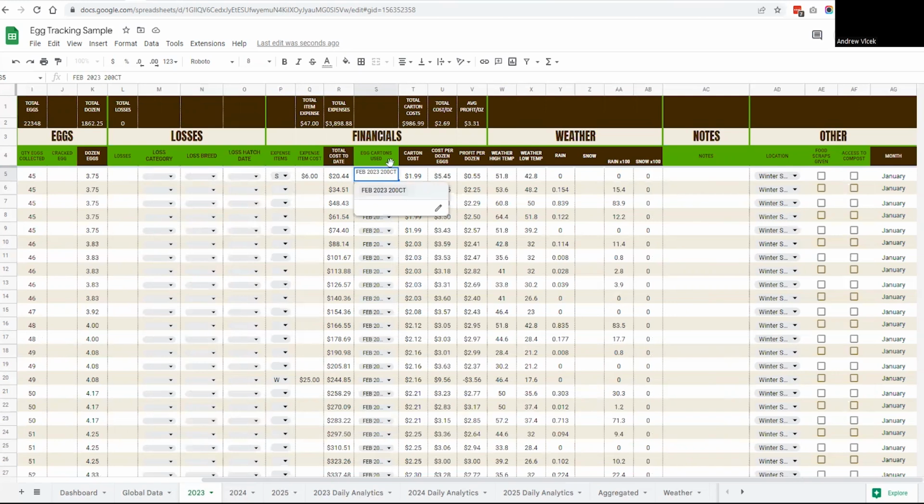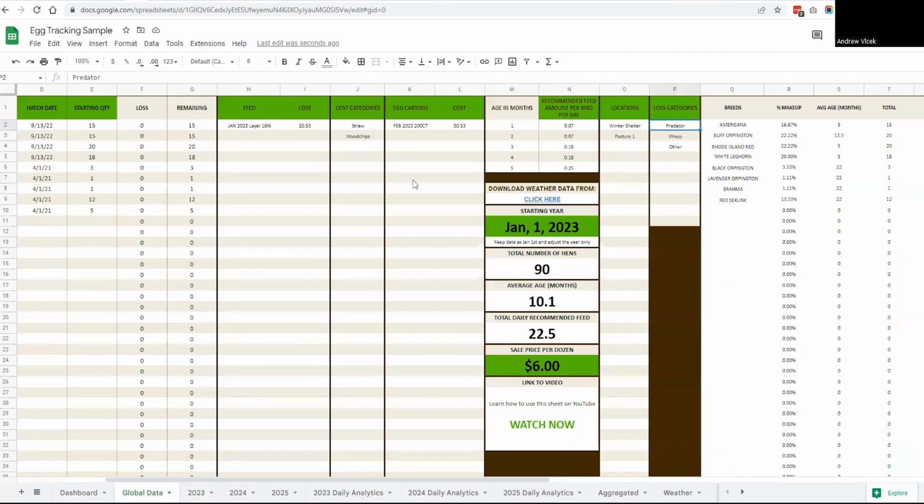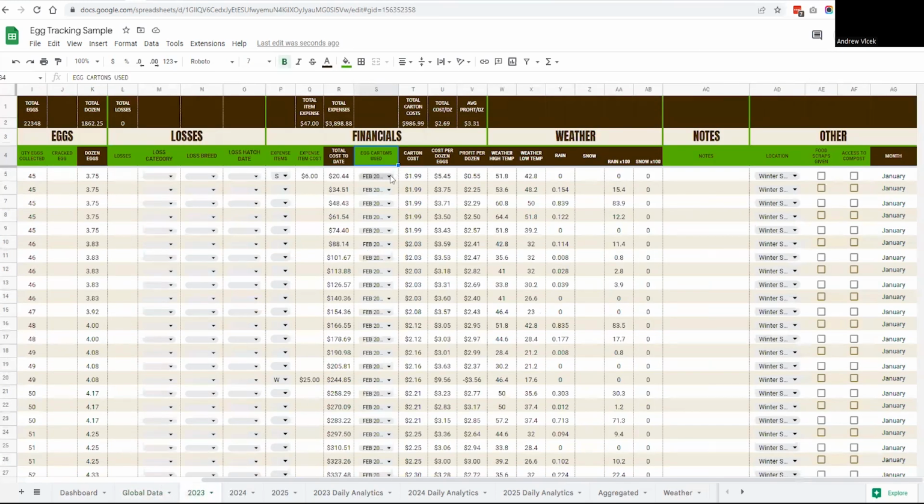Your egg cartons used, this is where you'll choose which egg cartons you're using, and again, that's pulling off your global data right here, and it's going to pull the item cost over here based on which one you choose. So if you have a price change, or you bought from a different supplier using a different kind of egg carton, you choose which one it is here, and it'll update the pricing based on that. The carton cost here is what it cost in egg cartons to get 3.75 dozen eggs packaged up. So that's showing you your cost in egg cartons for that day only.